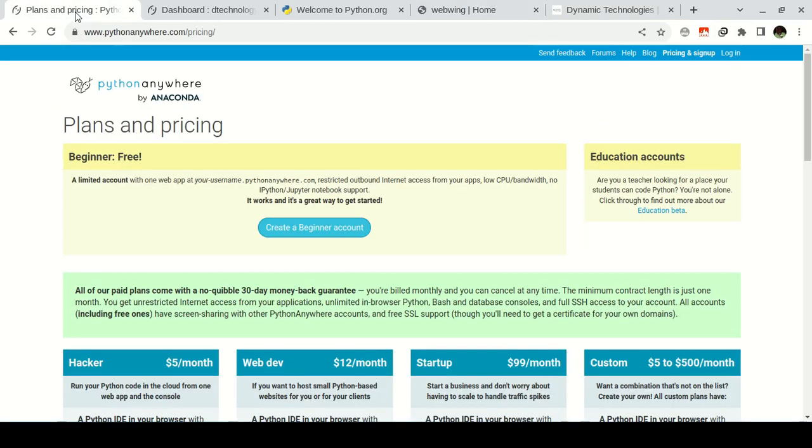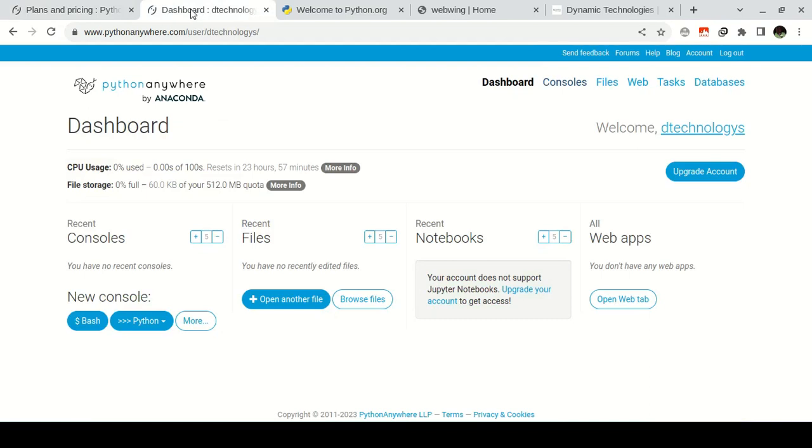So the first thing will be to visit this page and create an account. Just click on this button here, create a beginner account, then fill in your details and log in. So once you log in, I have already done that. I have my account with me here, and this is what we will be using.